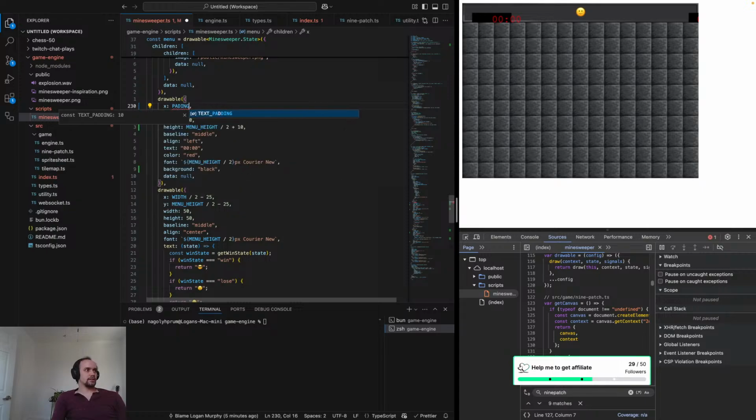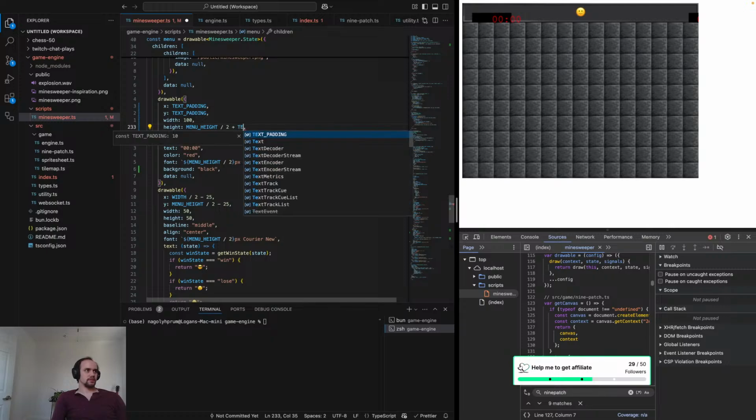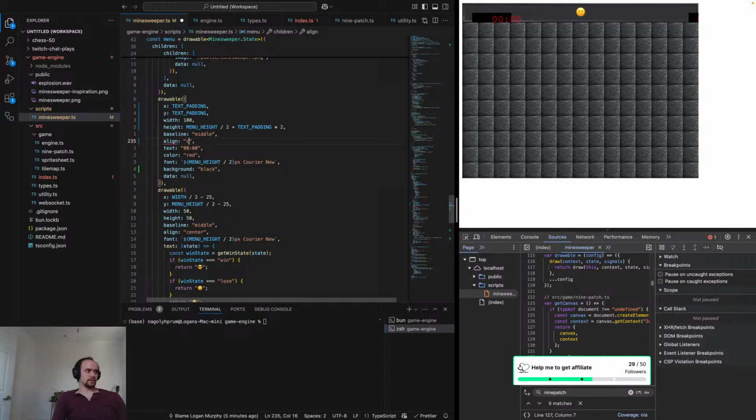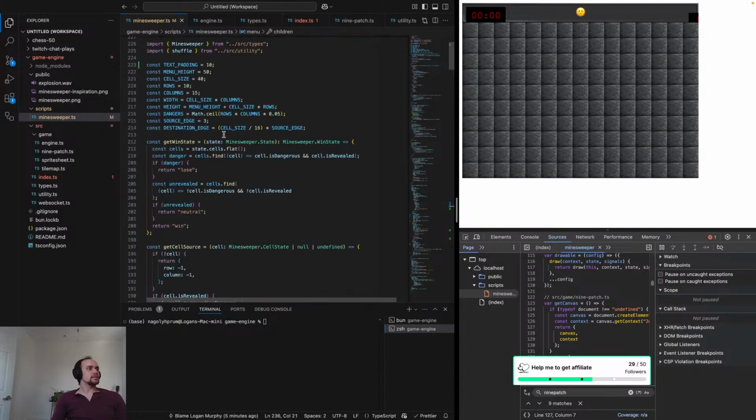We'll say this is padding. With 2, no, it's text padding. The Y is also going to be text padding. The width is going to be 100, fine. And then we'll say plus text padding times 2. And then these will be aligned center. Let's just see what it looks like. Not horrible. Alright, let's just explicitly set the text height.